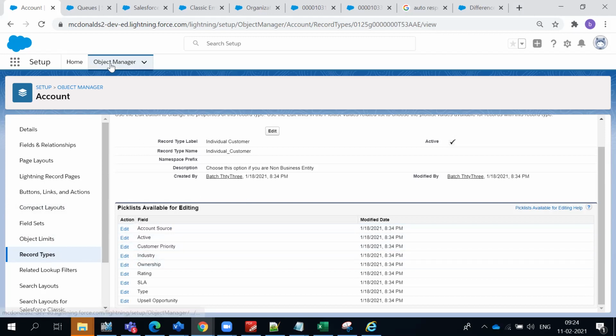Do not go to the respective object manager and their fields and go to account source in the fields and relationships. Do not remove any field values from there. If you do that, it will be reflected across all the page layouts. Rather, you can come to each and every record type's respective page layout pick list. You can come and enable or disable what you can do here. Does it make sense?